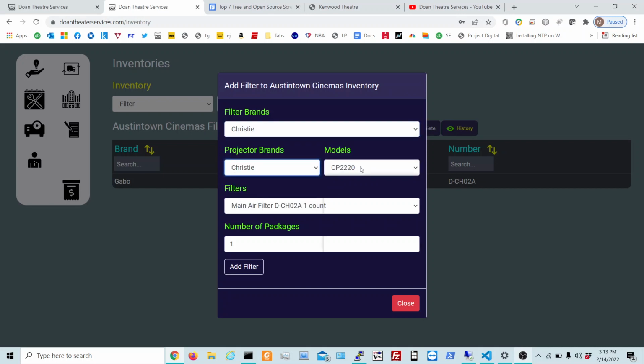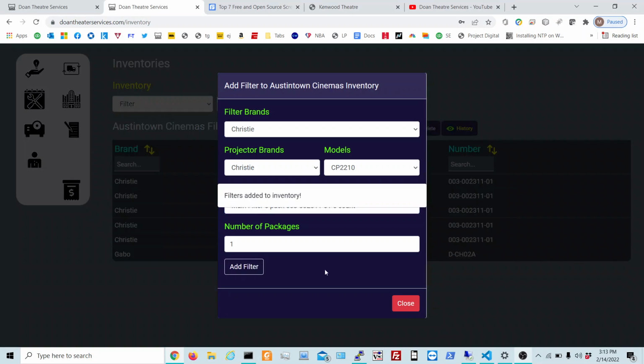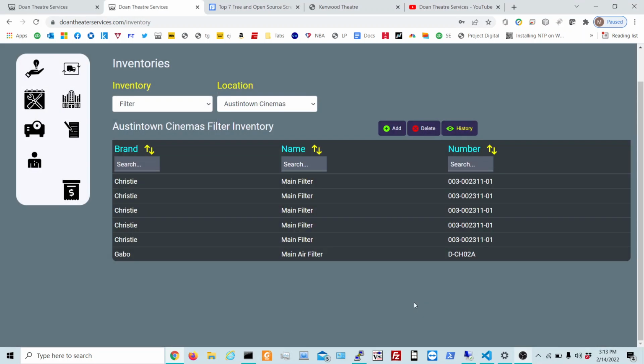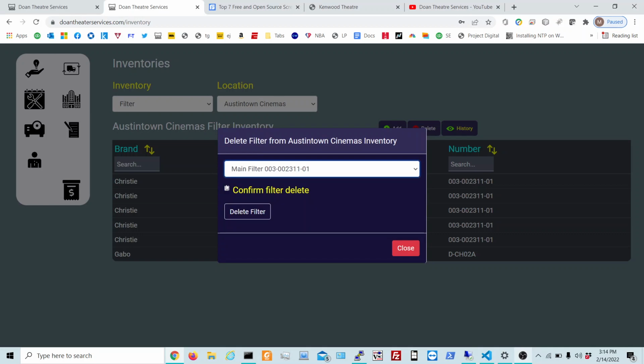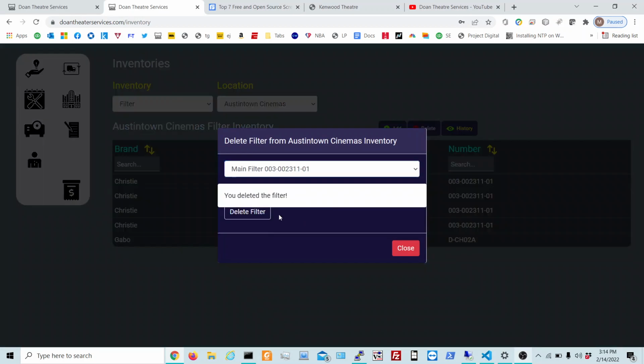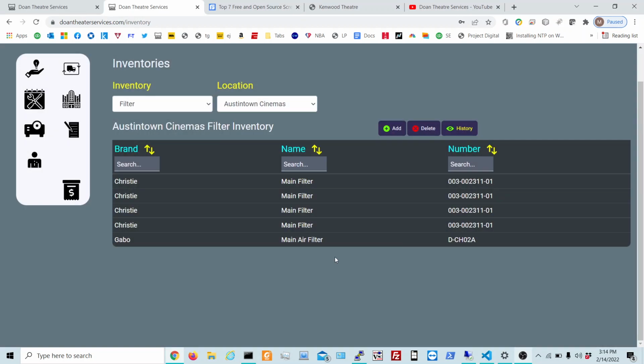We're going to go Christie and let's say it's a 2210. 5 count. See where it says 5 count, 1 package, add the filters. And you can see it adds 5 of those individual filters to the filter inventory. You can delete them. Say we don't want one of those Christie ones. Confirm that. If you don't confirm, it won't let you do it. You can see that we now have 4.